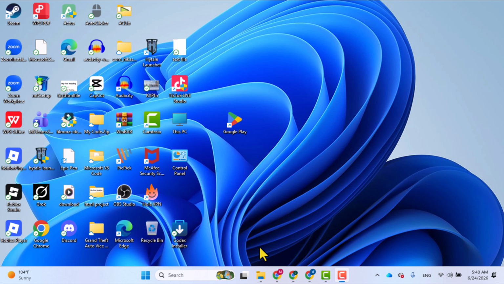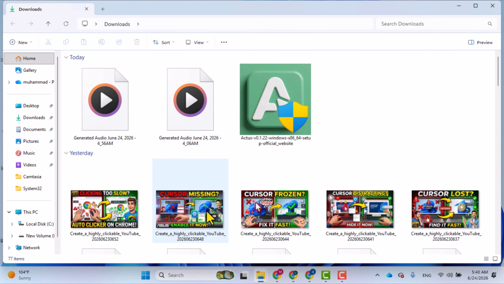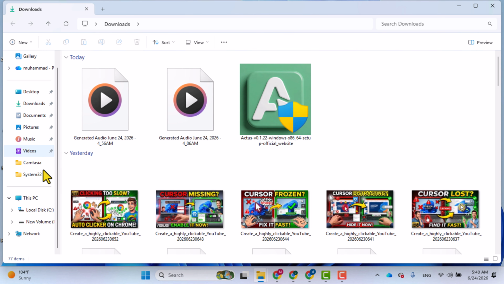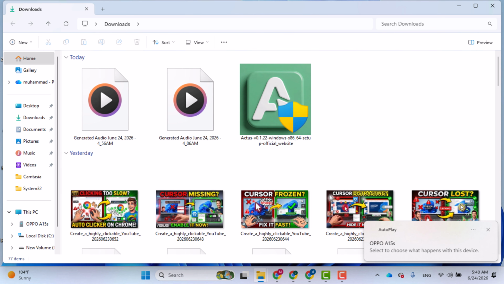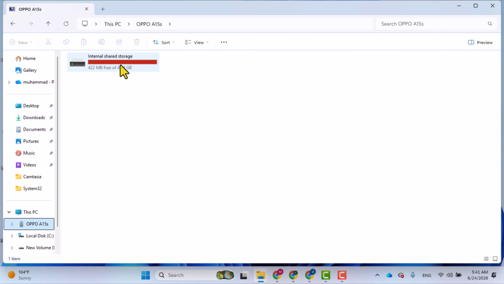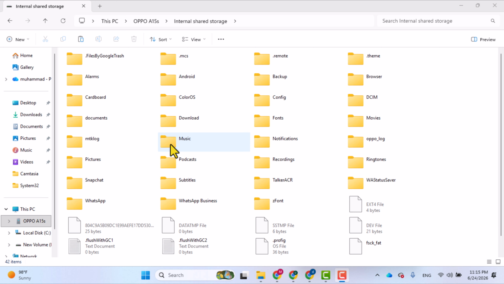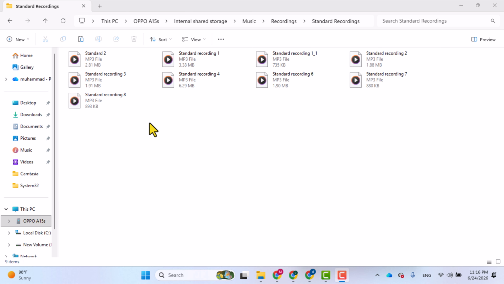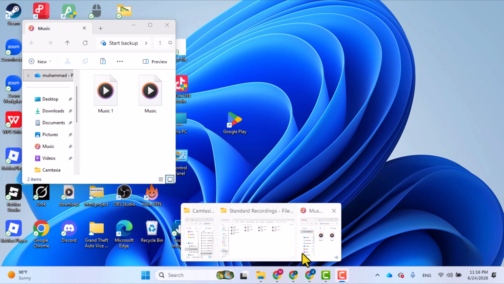Next, go to your computer and open File Explorer. In the left-hand panel, you'll see your Android phone listed under This PC or Devices and Drives. Click on your phone to open it. Then open the Internal Storage folder. Look for the Music folder and open it. If the Music folder doesn't exist, you can create a new folder and name it Music.